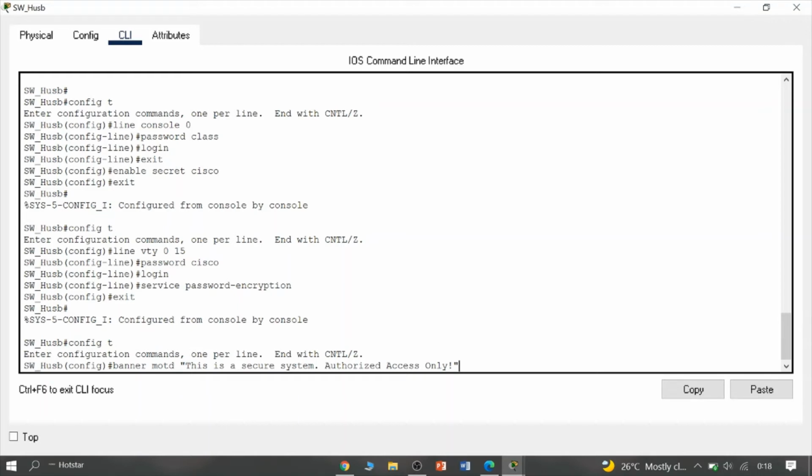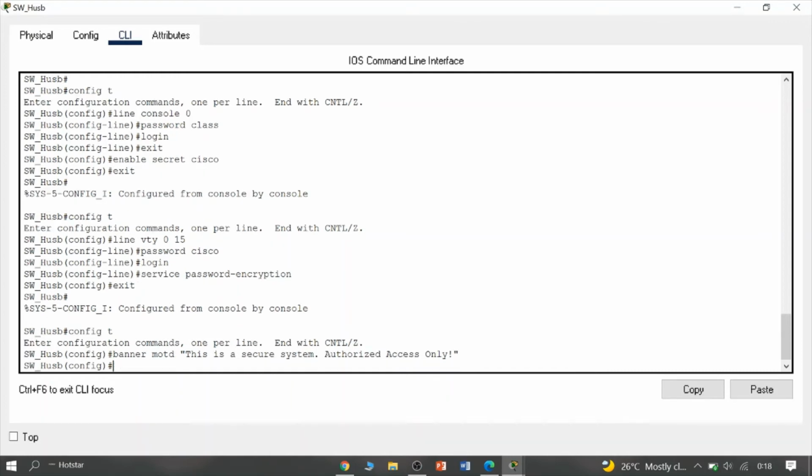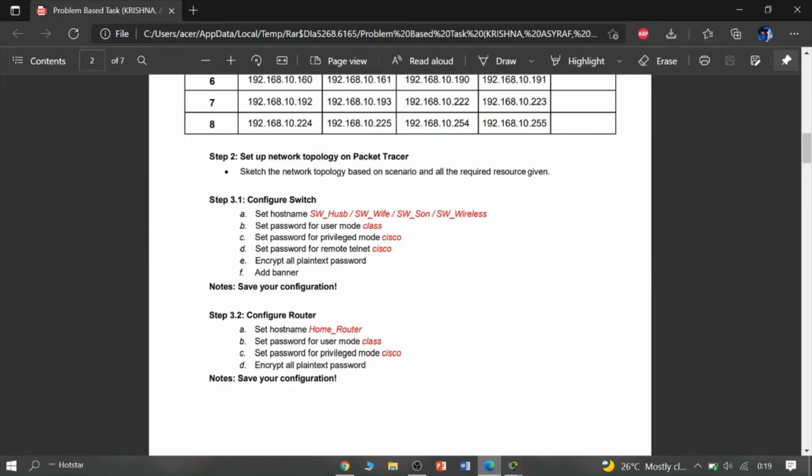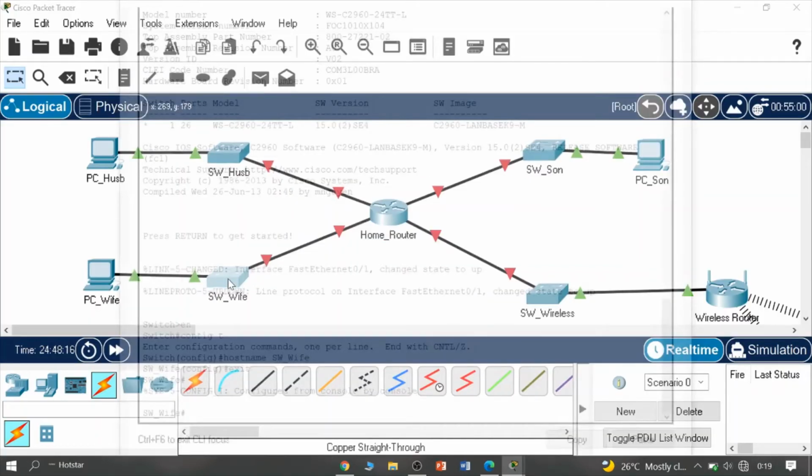Okay, this is the banner for switch husband. And then we're going to exit. Okay, this is it. We are done with F as well. So this is 3.1. We're going to do the same thing for another switch, and then we're going to do 3.2. I'm going to give another example for another switch.